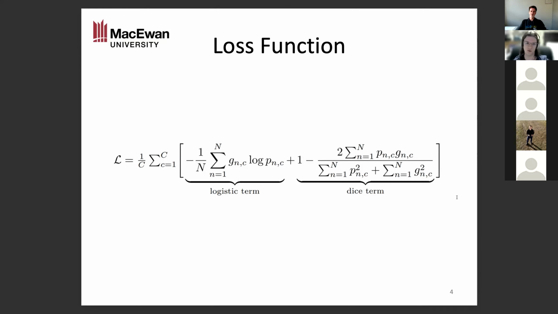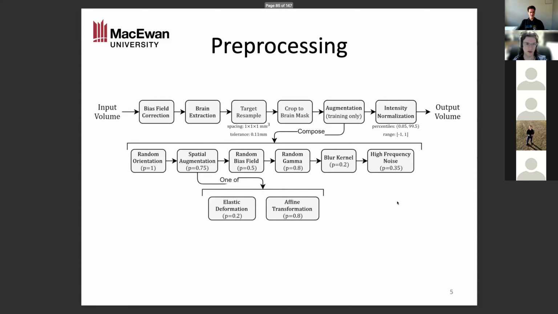For our loss function, we use a mix of logistic cross entropy and the original Dice loss proposed in the VNet paper. We use the squared terms in the denominator. There's no really strong evidence that squaring or not squaring is better, so that's what we use.